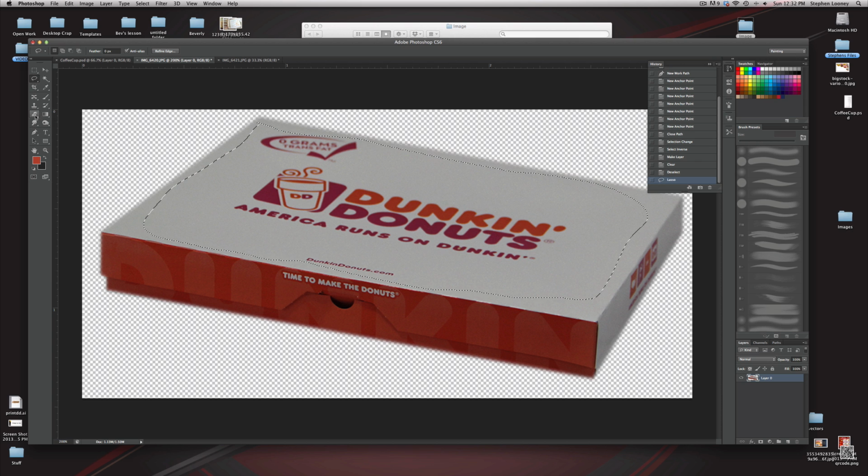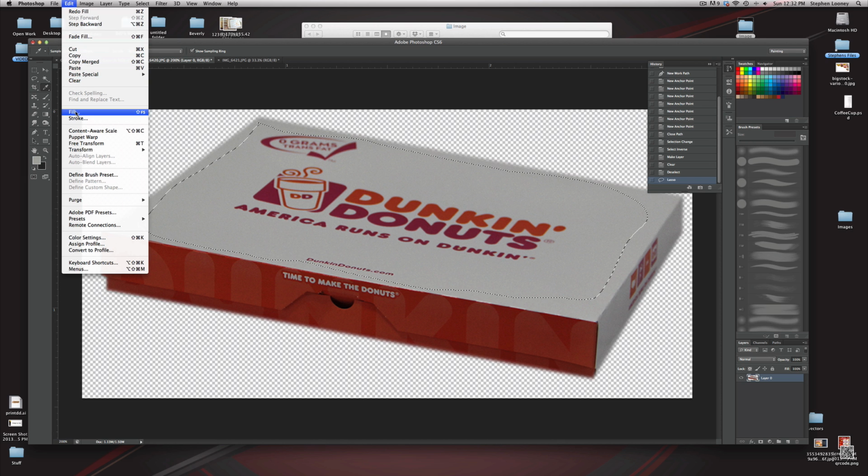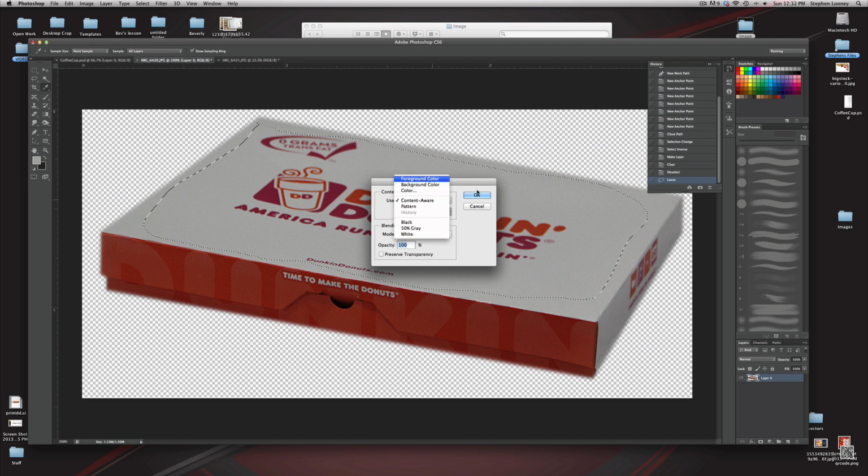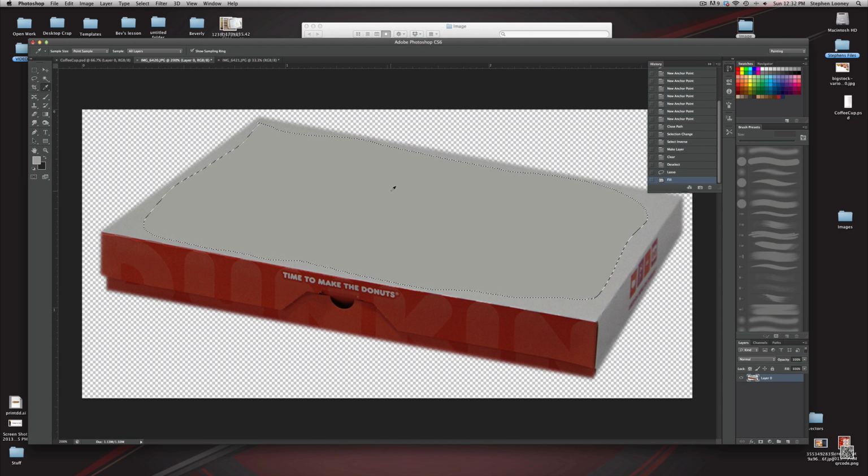All we're going to do here is hit I on the keyboard for the eyedropper. We're going to click this color right here. So now our fill is a gray color, and we're going to go to Edit Fill, Foreground Color, and see what happens. If I hit Command D to deselect, you're going to see there's a hard edge here.